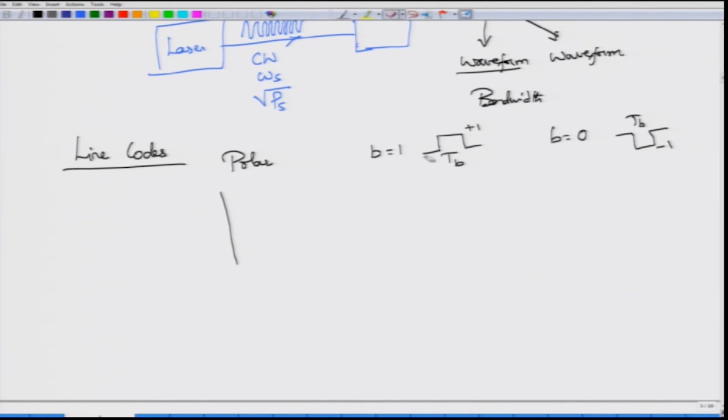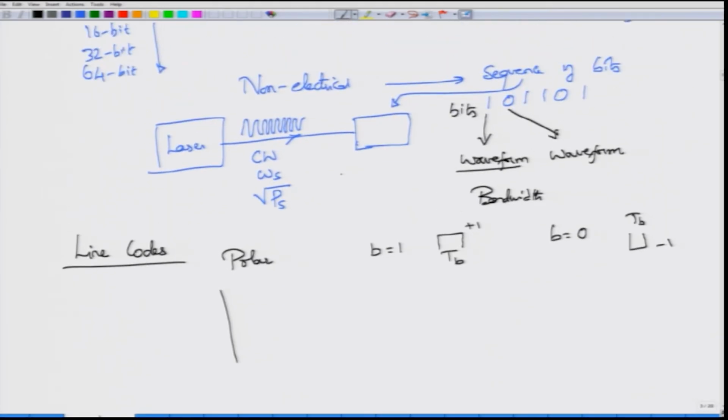At the same time, let me remove all this one here. So, the tails are not there, the zeros are not part of the definition. Okay. So, this is what it is. This is the polar format. Let us say you have the sequence which we looked at earlier. The sequence was 101101.